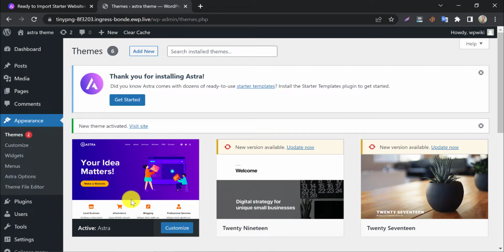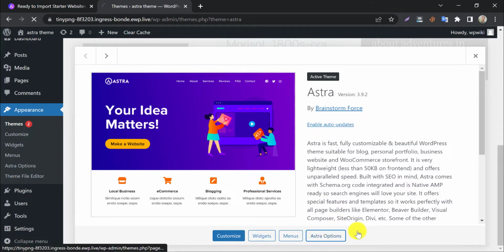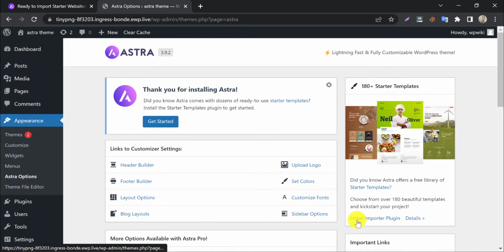Our next step is to import Astra theme demo. The first step to importing Astra demo is activating the starter template. You can install and activate this by clicking on Get Started. If you don't see this here, then you can go to Astra options for this. Then click on Install Importer Plugin. It will be activated automatically.